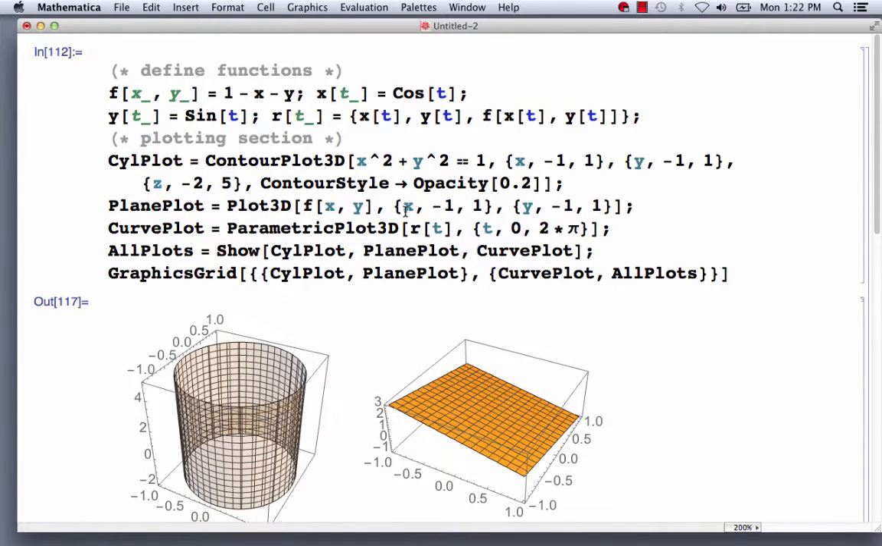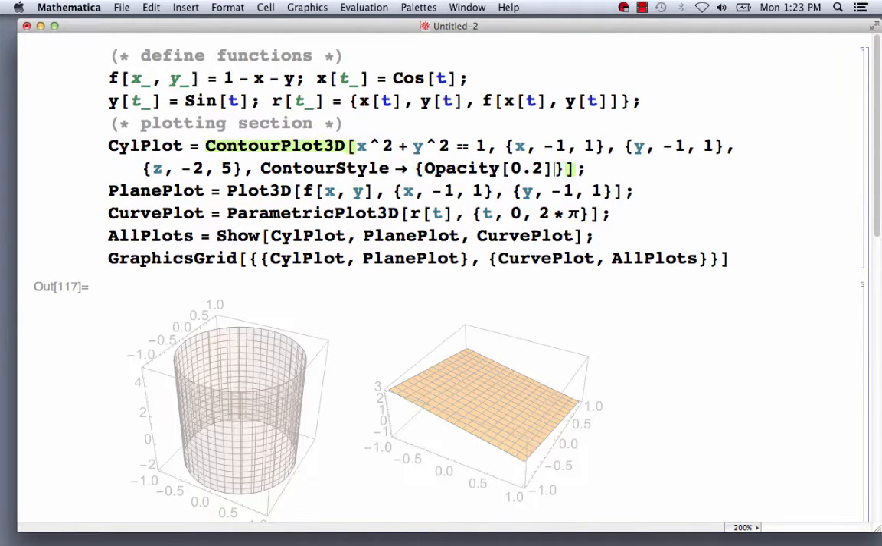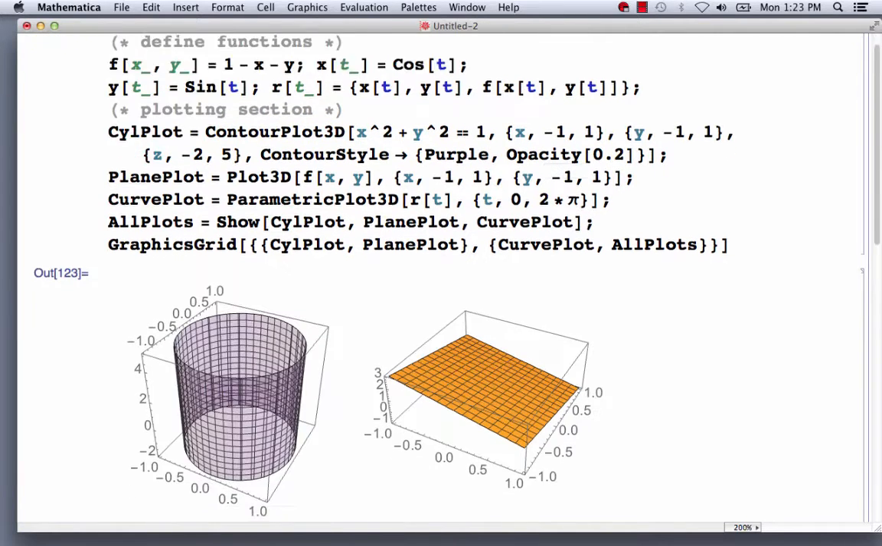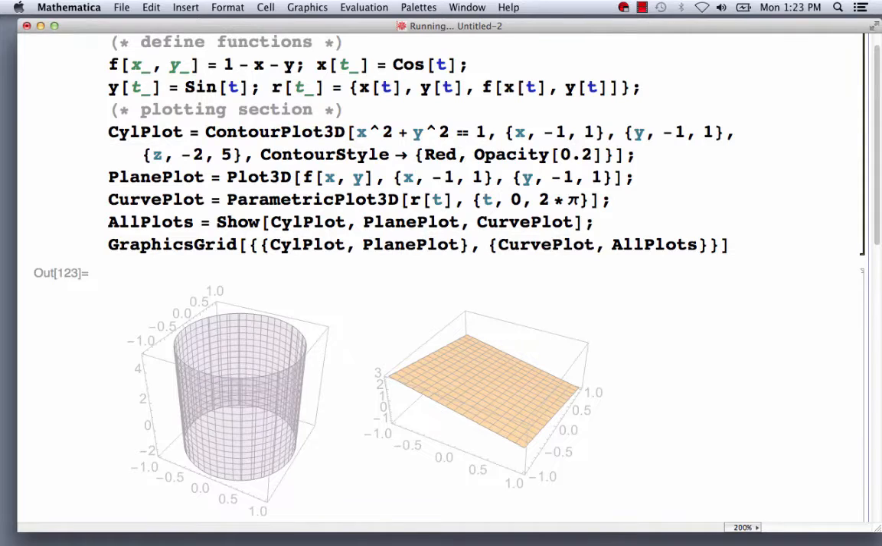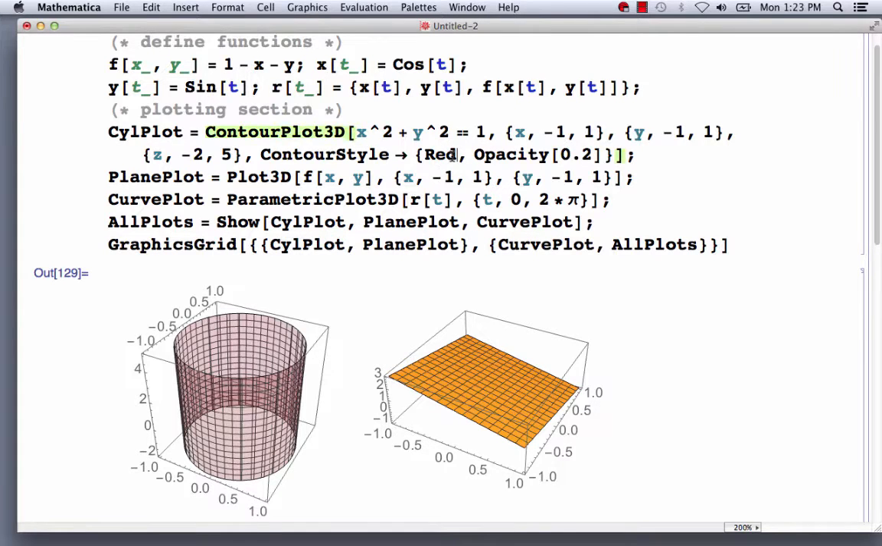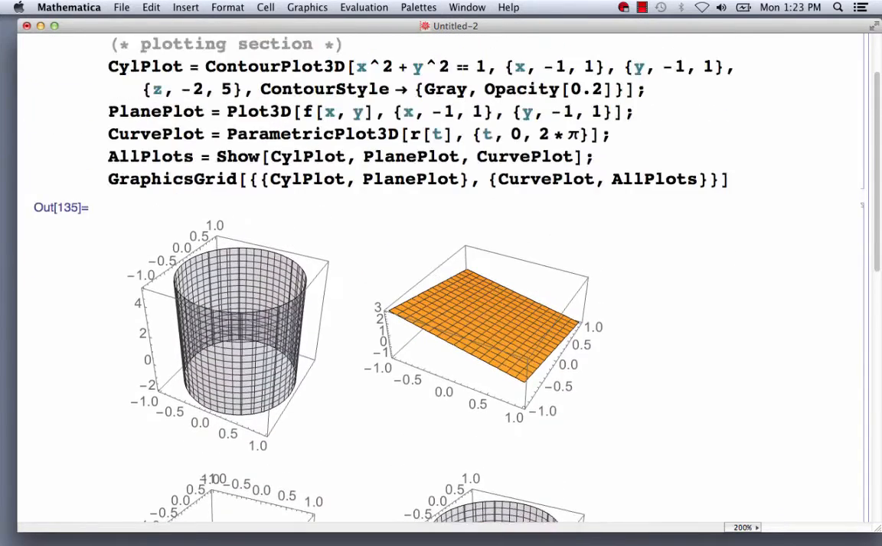Let's see what some other options we have. If you put ContourStyle and you put this in curly braces, which means that we're going to make more than one option, you could change that surface to purple if you wanted. Right? So now the surface is purple. You can pick your favorite color if you want. You could say red, blue, whatever color that you would like. Gray. Okay, so there's a gray cylinder.